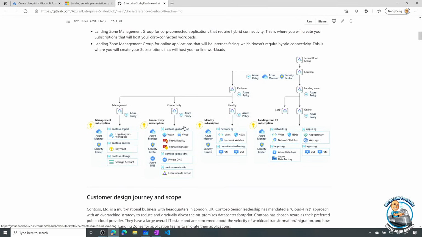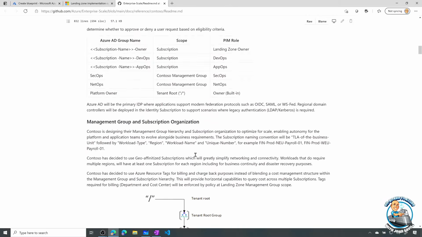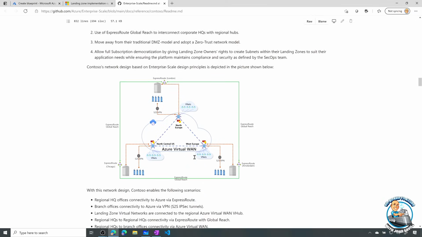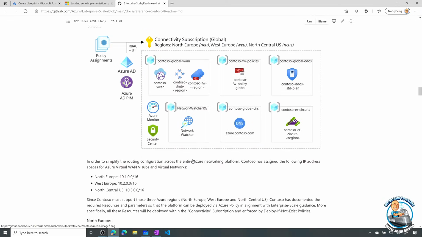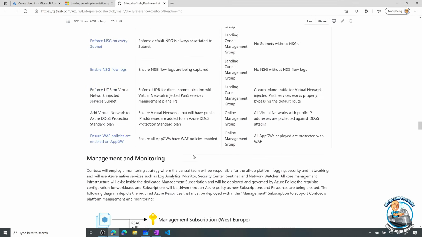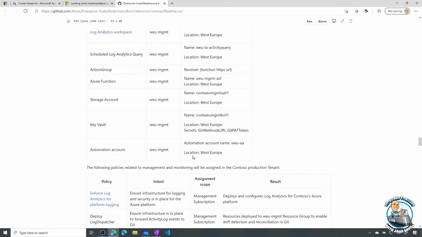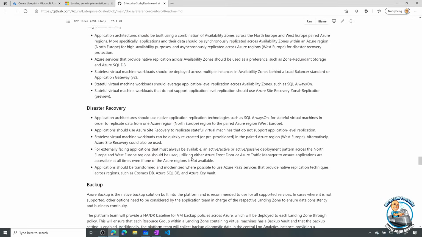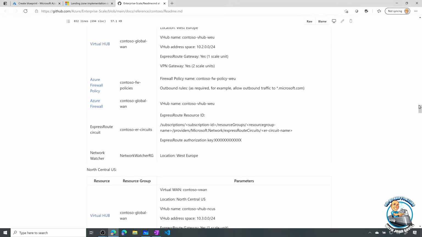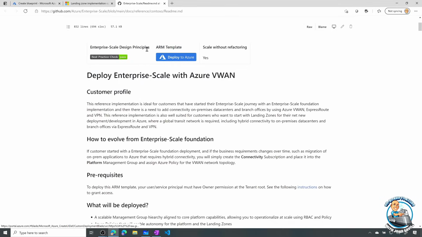So notice here it's adding this connectivity subscription, where it's adding in virtual WAN. I can see that over here. It's going through all the different components, the management group structure, network topology of how it's going to work, huge amounts of detail. So if you're thinking about doing this, you really want to read through these pages. It gives you all of the detail you need, the management, the monitoring, all of the detail of what it's going to do. But once again, it's fundamentally just using ARM templates to deploy all of those various components.